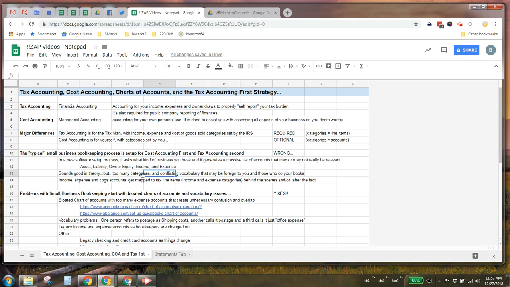And if it splatters vehicle all over everything, but you want car, you're going to go back and change. But if your bookkeeper uses a different term, they're going to get a little confused and lost. And that's only one of, imagine, 20 or 30 kinds of vocabulary scenarios that come into play. So these are the problems that I see with doing cost accounting first and setting up charts of accounts.